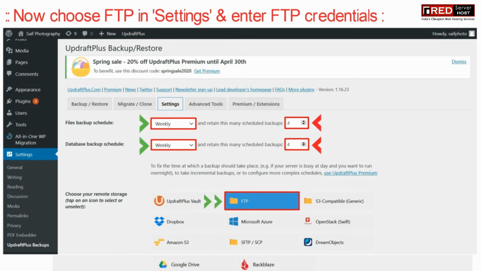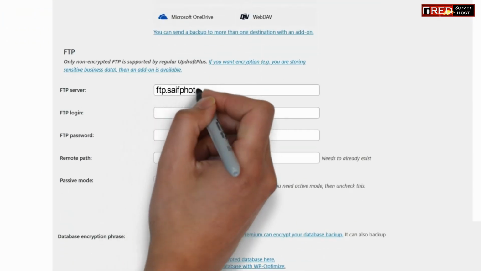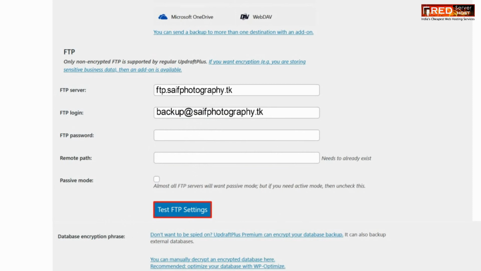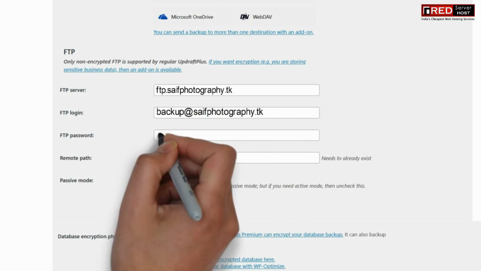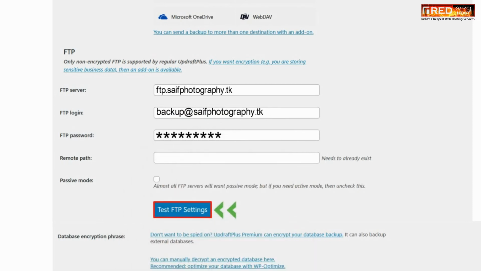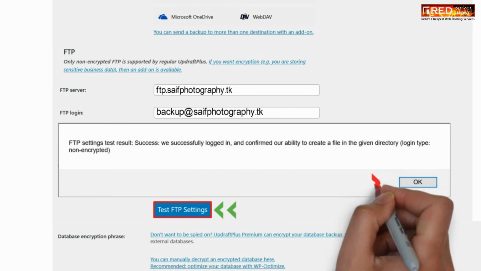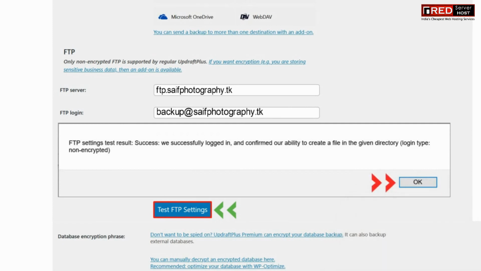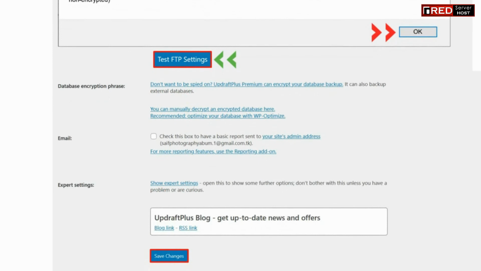Further, enter your FTP credentials here. These are the FTP credentials where your backup will be stored. You can test your FTP to see whether it connects successfully or not. Finally, click Save Changes.